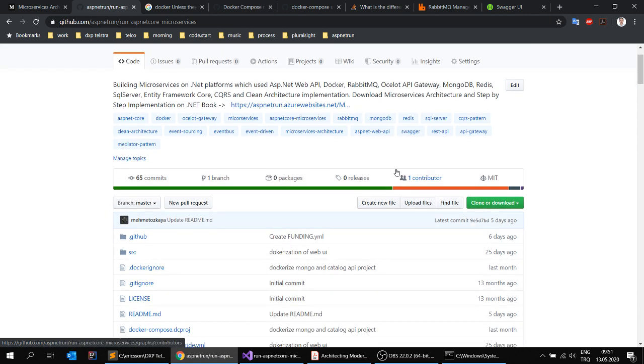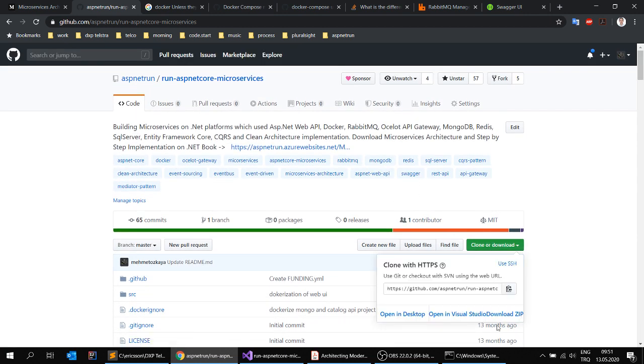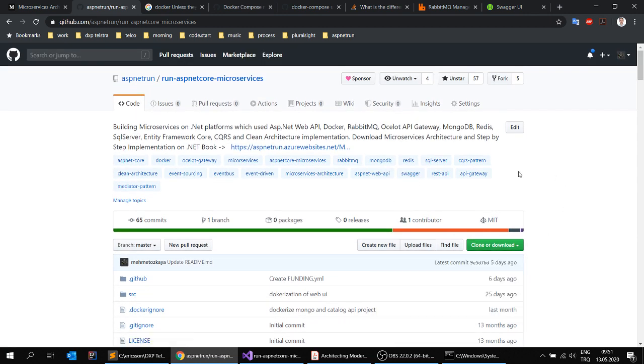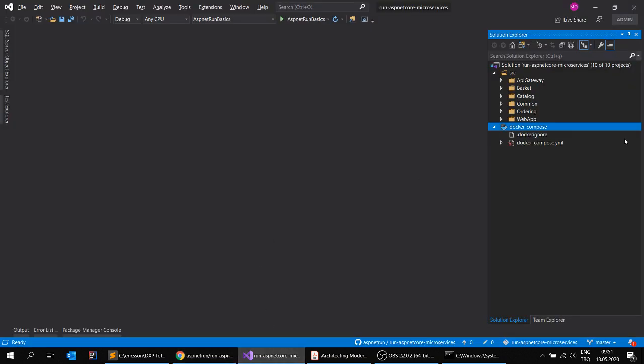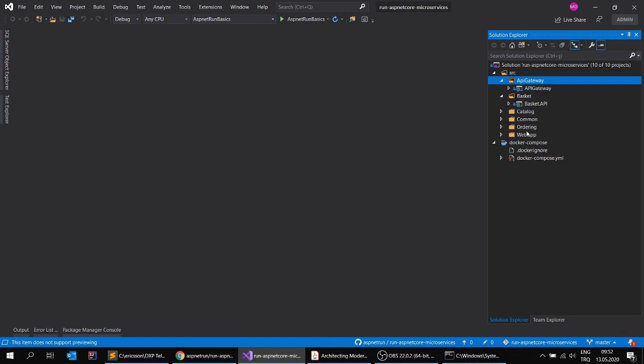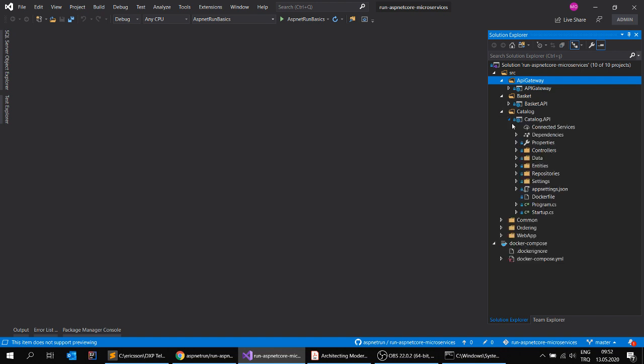This is the page of the repository, and you should clone or download it here. After that, you should open it with Visual Studio. When you download the code, you will see this code structure. Every folder represents a microservice. For example, this is the API gateway, basket microservice, catalog, ordering, web app, and so on. And every microservice has its own structure and some layers inside of it.